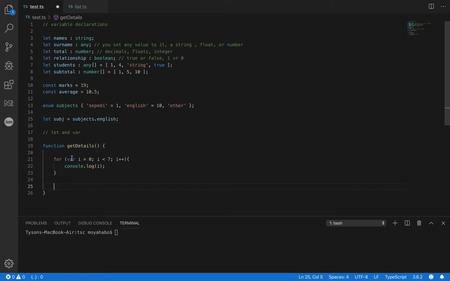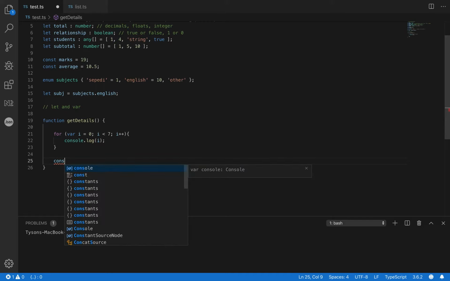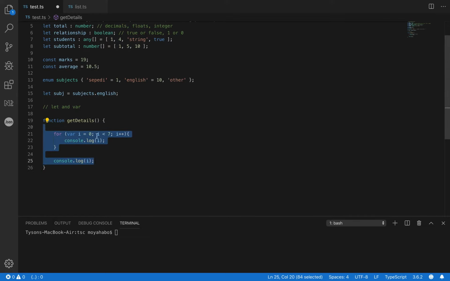So yeah, I'm just showing how var and the let is going to work. We're gonna say console.log, and then we're gonna say I. You see now, we can access this I outside the for loop, regardless of whether we declared it there. So meaning that if it's still inside the function, this I is being declared as a global variable.